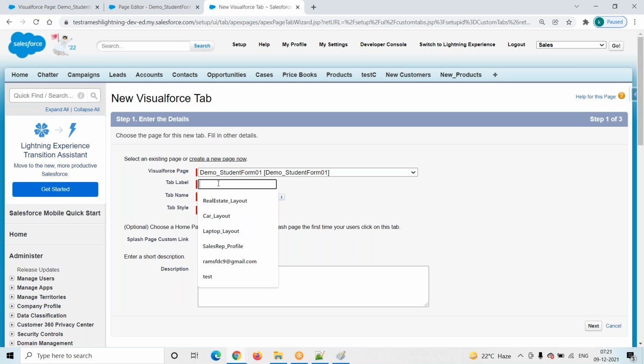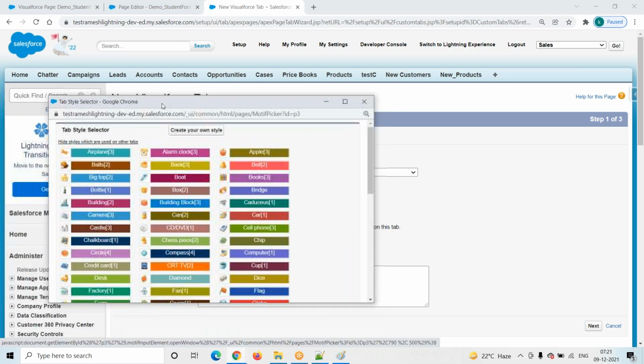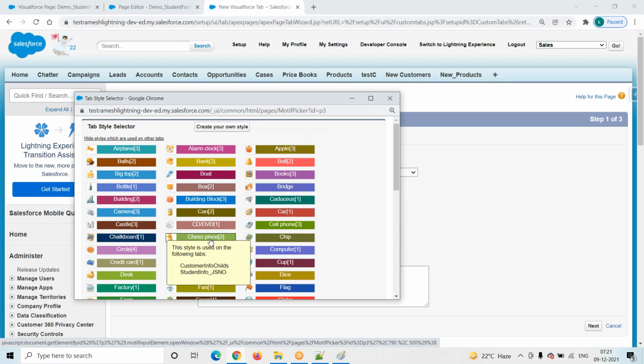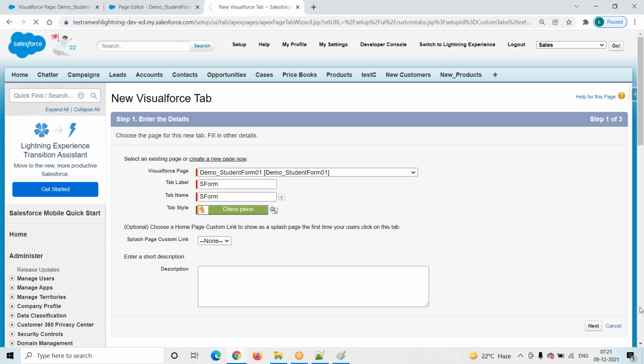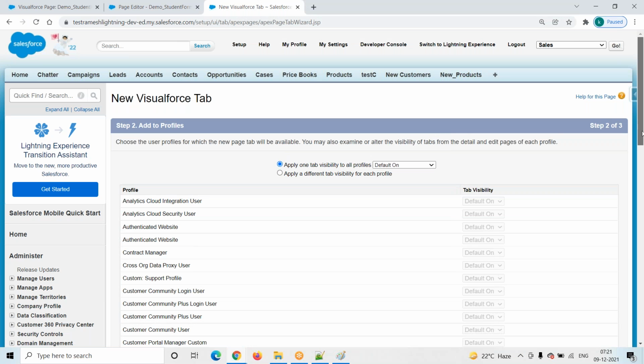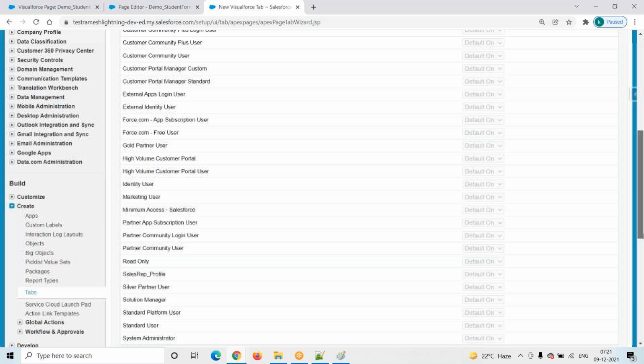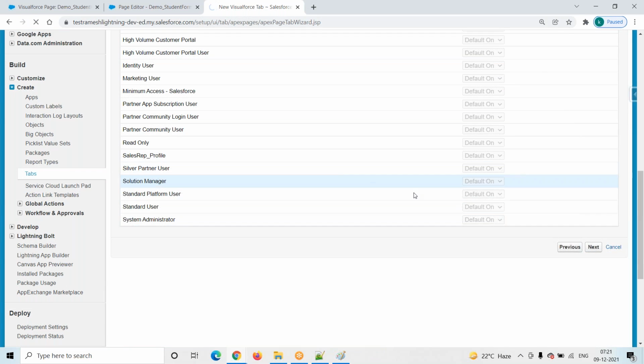Now go to your tab level. Yes, form, any name. Your tab name is based on your client requirement. Go and select this tab. Go and select the color. Click on the next button. Okay, profile. Provide all access.